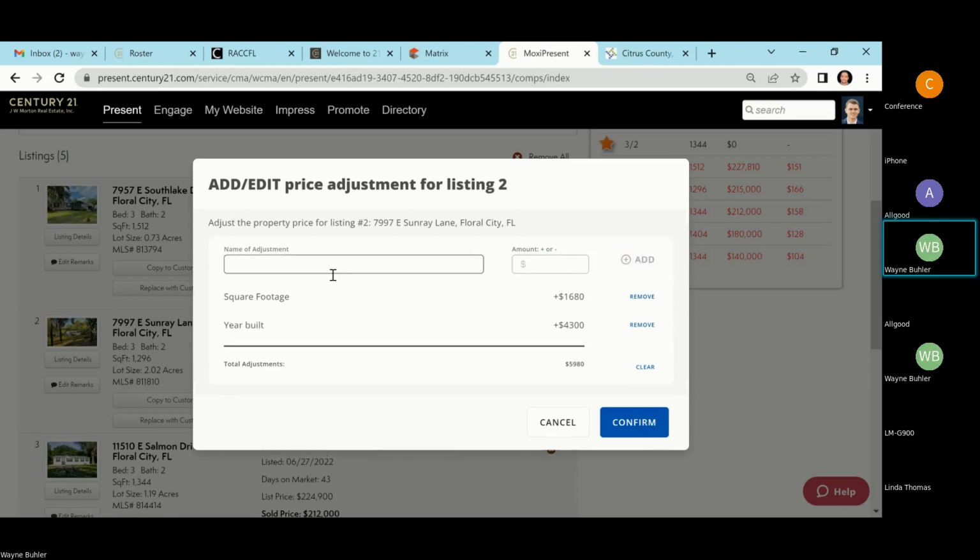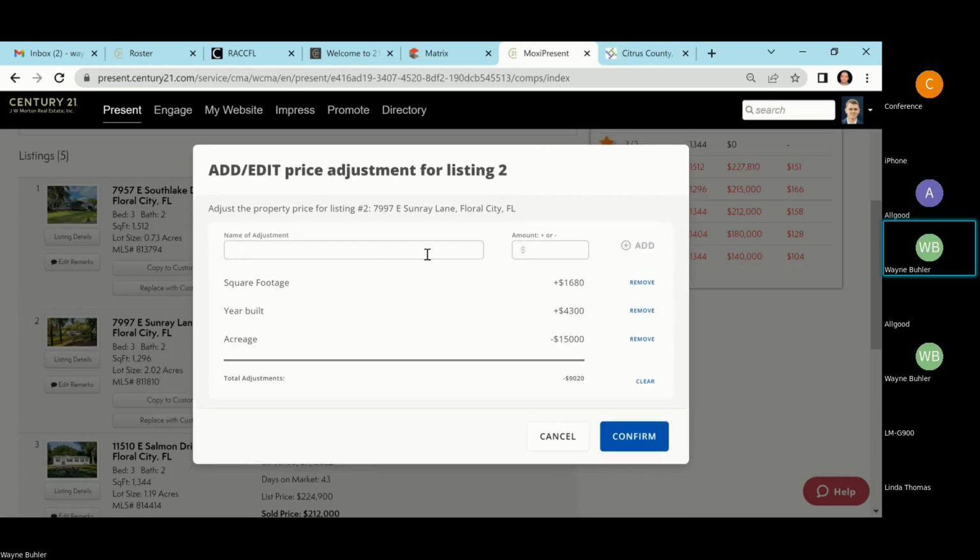Then the next thing is this one's 2 acres, so it's exactly 1 acre bigger. Acreage, yep, I do this every time. We're just going to take off 15,000 because it's exactly 1 acre bigger. And if there was anything else like a pool or a deck, we would adjust for that as well. So we hit confirm.